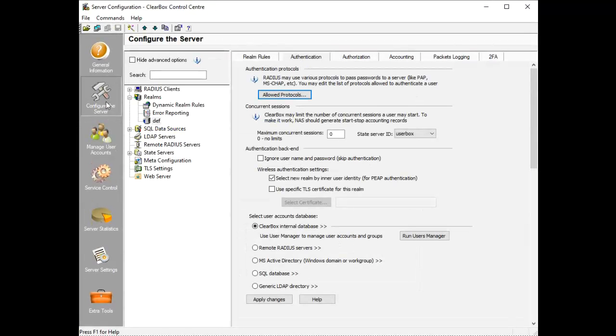Configure the Server is the primary section you may start with. It lets you create or change the objects that ClearBox uses. Not all of them are necessary to change. It depends on your requirements. We will cover each of them briefly.